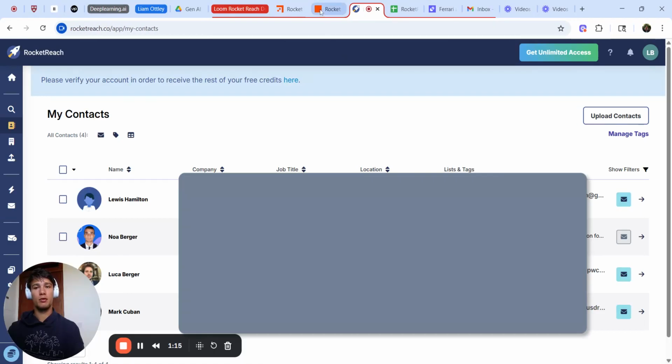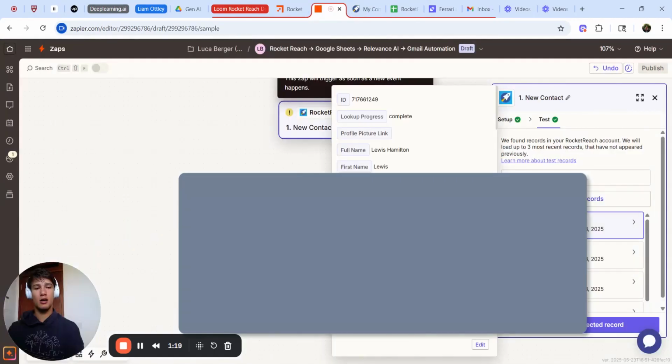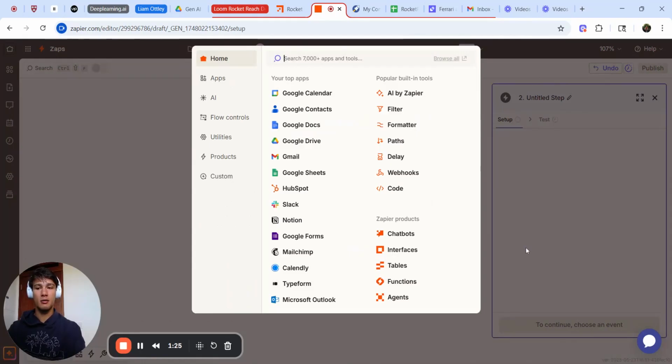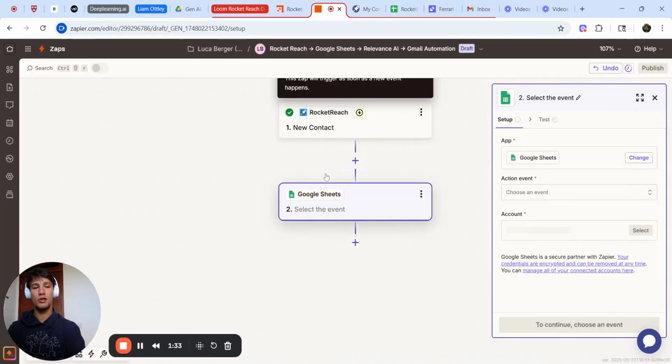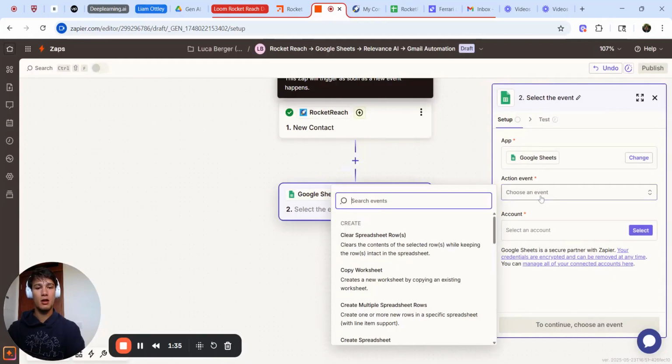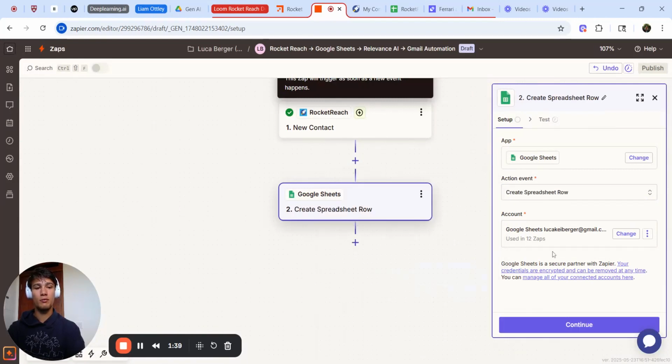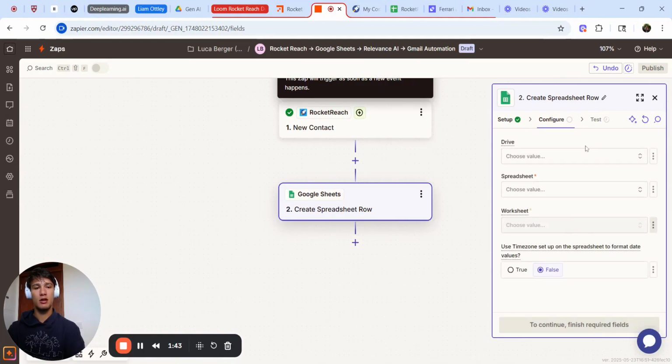So then we go back to RocketReach. We pick contact D because that's Lewis Hamilton. We continue with the selected record. And then the next step, as hopefully you guys remember, is we're going to input Lewis Hamilton's data into Google Sheets. So let's click on Google Sheets as the first action event. We're going to go and create a new spreadsheet row. We're going to pick our account, which is already set for me, luckily.